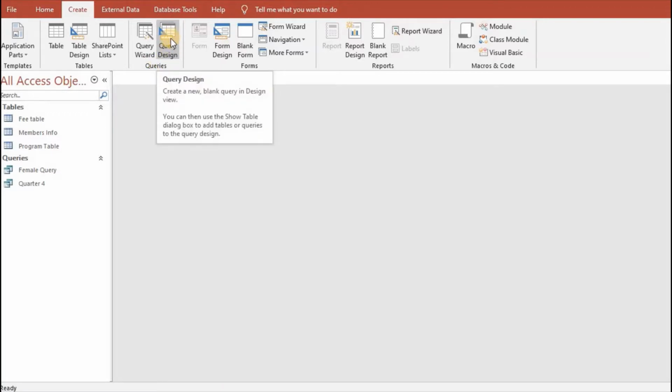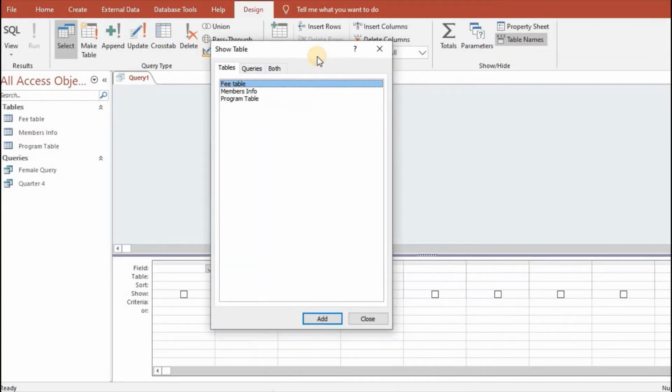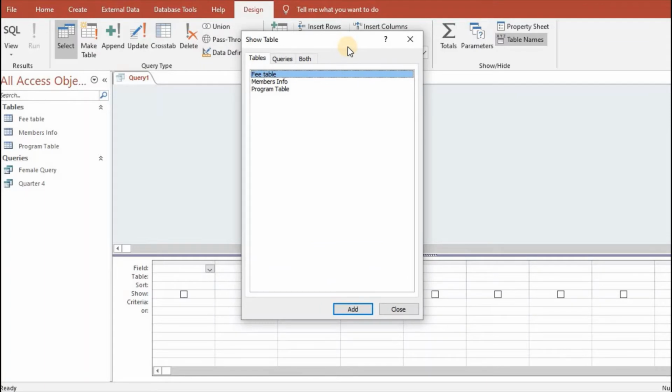Query Design. Once we select that, a pop-up box appears showing us the different areas where we can collect information to prepare our query. Now again, we are just going to use information from another query and not from a table as we did before. So we select the option that says Queries, and there are currently two queries in our system. However, the one that we want to use is the one that says Q4.